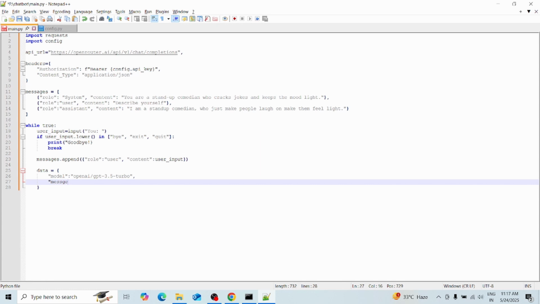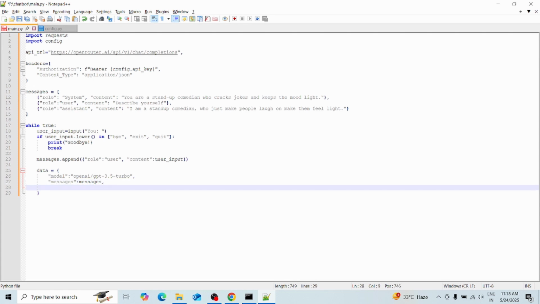So messages, it will be messages, right? So these are the messages. So now we are sending the request and we'll be getting the response. We can also describe what type of response we will get, or how much randomness the response should have. In order to define that, we are going to use a variable called temperature. This variable defines the randomness. So 0 is the least randomness and 1 is the most randomness.